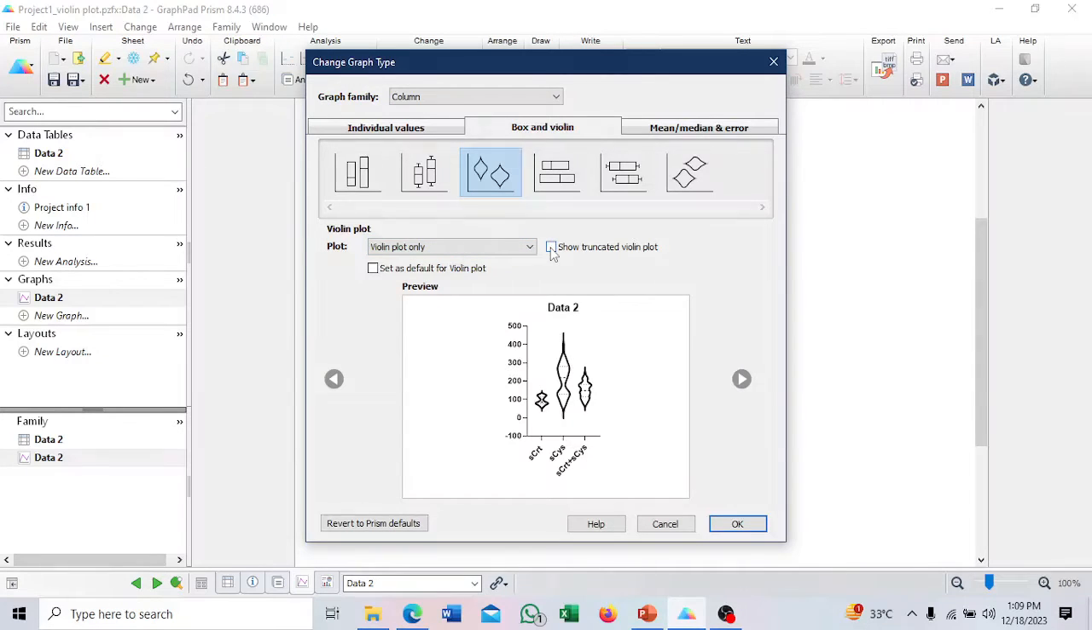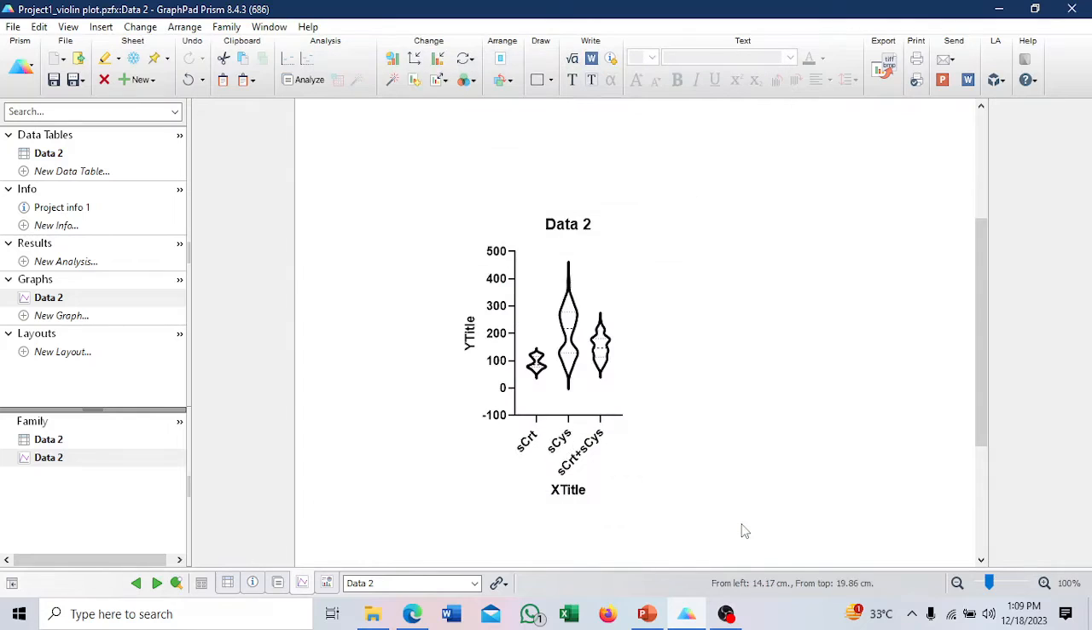There's also another version, the truncated type, but let's just do the normal violin plot for now. You select OK. So this is what you get. Each of the violins here represents the three groups we showed. So we need to format this.